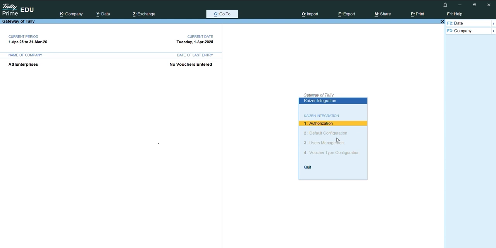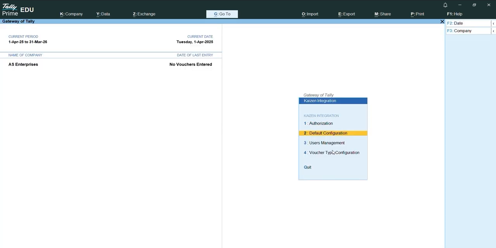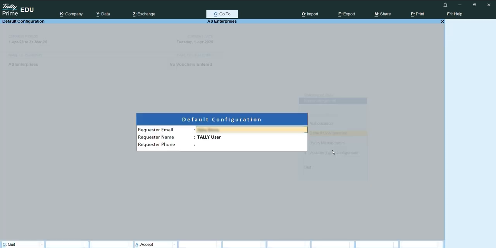Click on KAiZEN Integration Authorization. Enter the API token provided by the KAiZEN team. Go to Default Configuration. Enter your requester details, email ID, contact number.